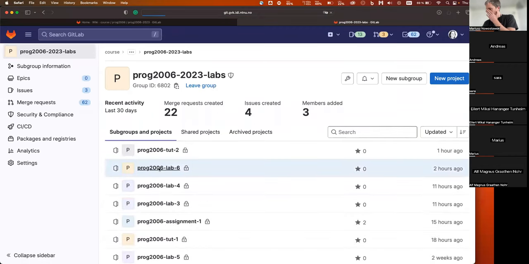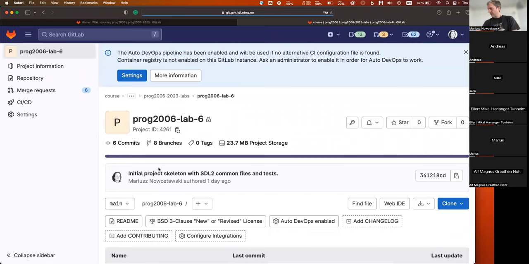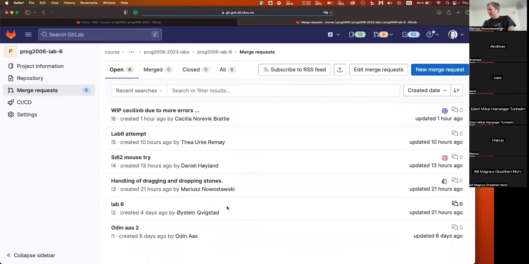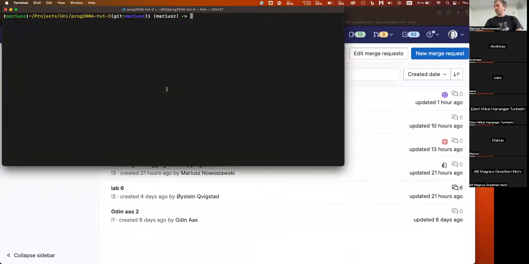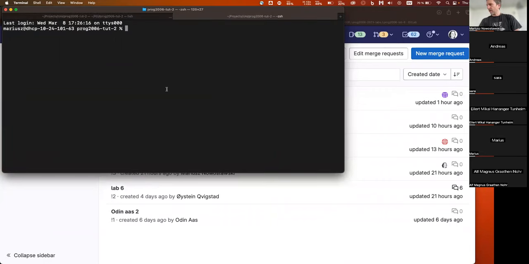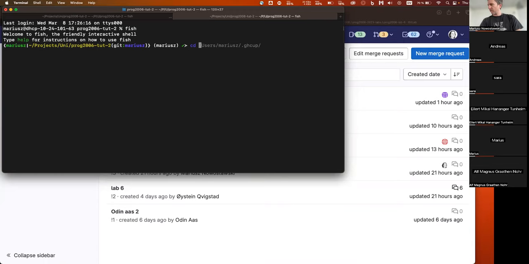so we spent some time doing lab 6, and I can see there is a large number of attempts, which is really good. I've only reviewed Oyston and myself 2 days ago, because the other ones were not present yet. So I will talk a little bit about mine, and I will do the rest after the class, of course. So the way to work with this is you can, of course, go to 2006, what was that? Lab 6.